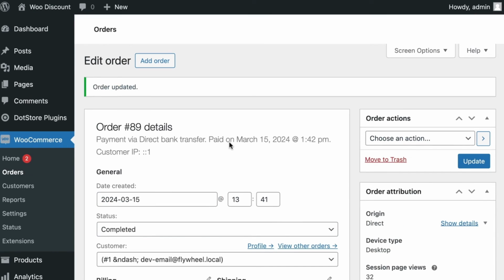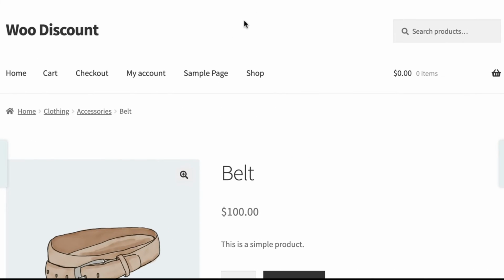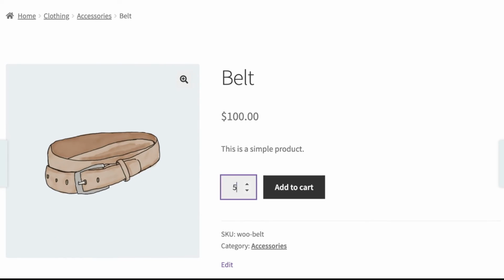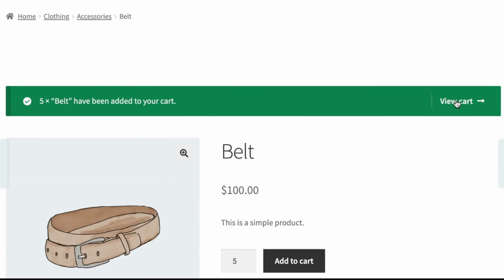Now, go to the front side again and you can place a second order to check whether it applies the first order discount or not. Let's add the same belt product to the cart, and then after click on the Add to Cart button. Now click on the View Cart button to check the cart discount details there.